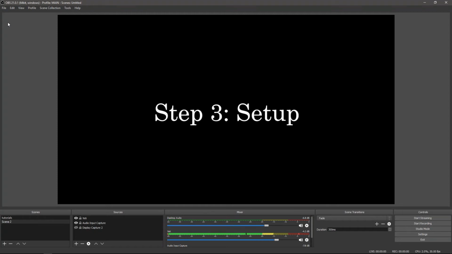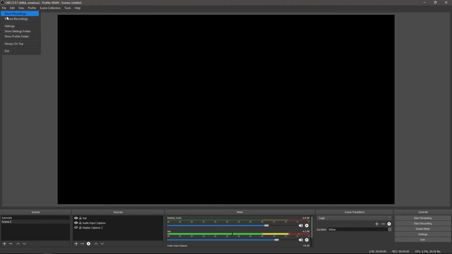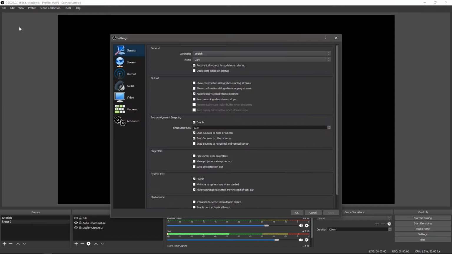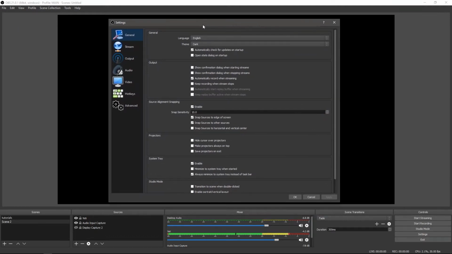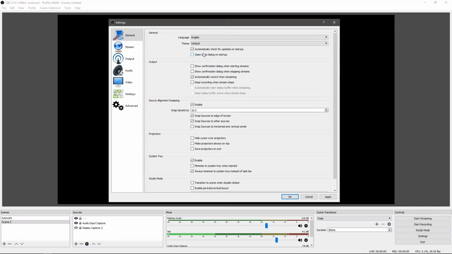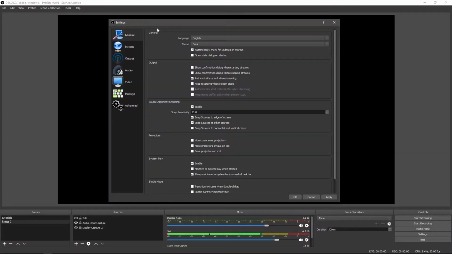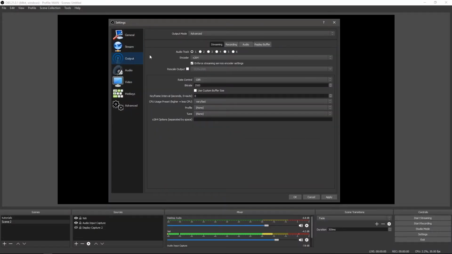Alright, the first thing we're going to do is run through some settings. So click on File and go into Settings. Now, I'm using a dark profile theme. If you would like a lighter one, just leave it on default. After that, go ahead and hop into the Output tab and make sure your output mode is on Advanced.